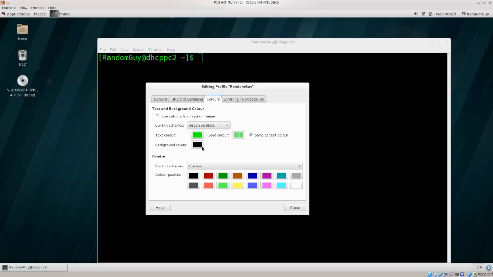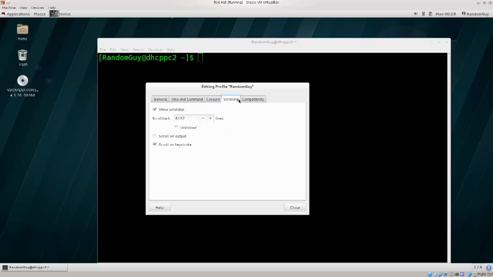I would personally recommend that you change it to something that is suiting for your eyes. Anyway, do we have anything here? Okay, yes, the scroll bar. How many lines do you want to be able to scroll back to? This is a pretty good thing, actually.